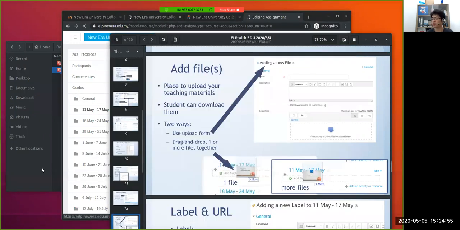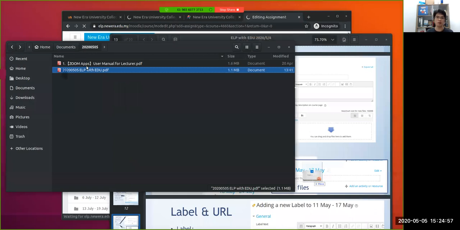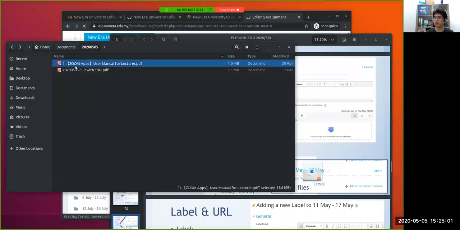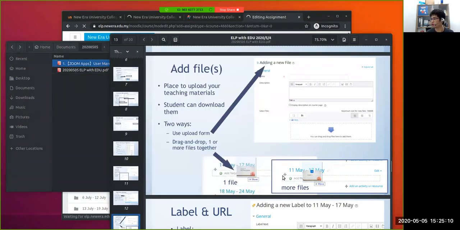So for example, you want to upload, but you don't want to type many characters. So you can just, for example, this is your chapter one, and then you just drag it into the ELP. So the box will appear, and then add file will show up, and then you just drop it, lift your finger, okay? And then the file will be uploaded automatically.